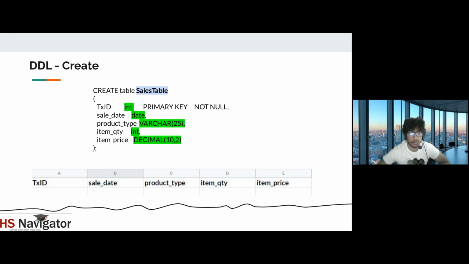So the second field we want to be called sale date, as we see is made over here, and the data type of this field will be date, as specified after. And then we throw in a comma. We have product type varchar 25, comma, item quantity int, comma, item price decimal. And of course, these things in the parentheses are specifying how long the decimal is, how many decimal places you have, things like that, just getting into specifics.